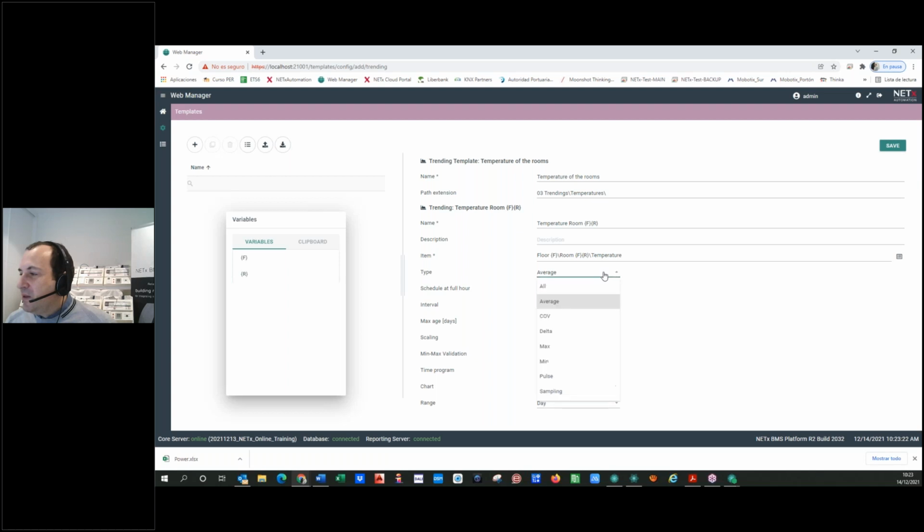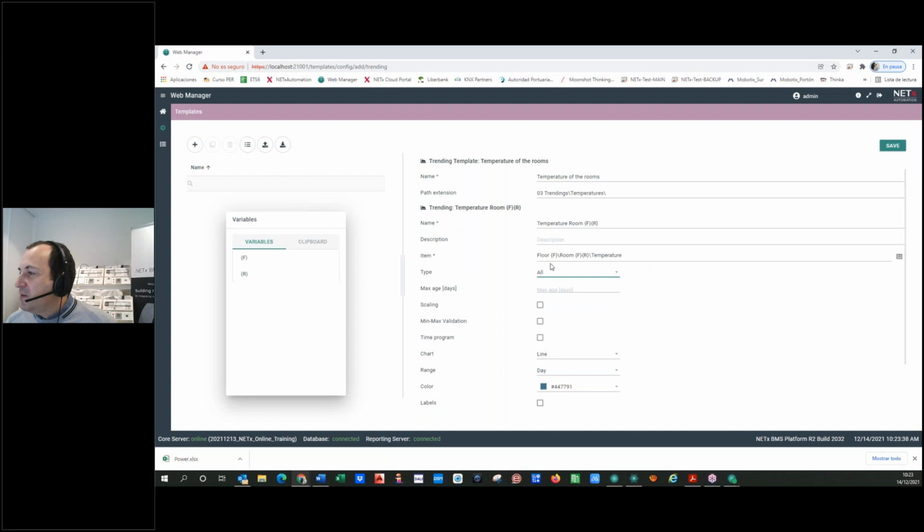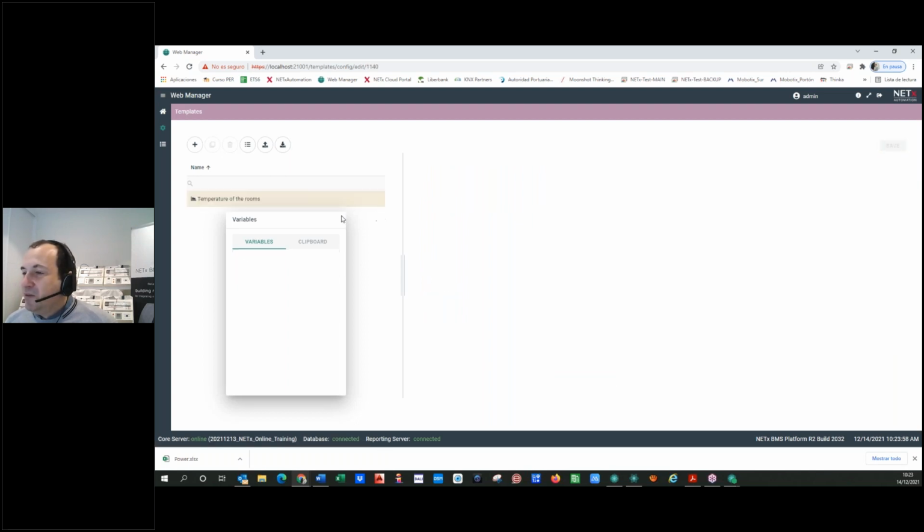The type is the same. Take every single piece of information. The line, the color is not important, with no aggregation, and this is in Celsius degrees. And I am finishing my template. The most important thing is to select the item, but including the variables in the item. So you understand how and why I did the alias now, and why I did the folders classifying the aliases, all the items per floors and rooms, because it's very easy for me now to use this. So, temperature of the rooms.